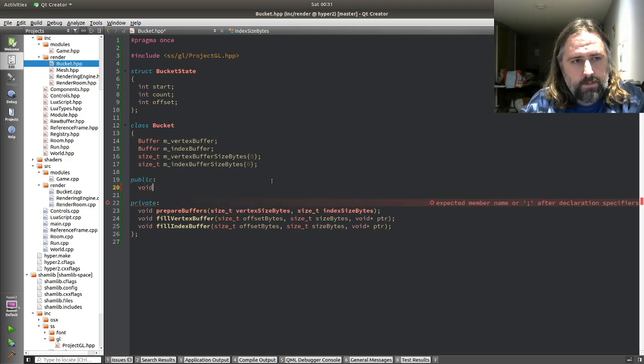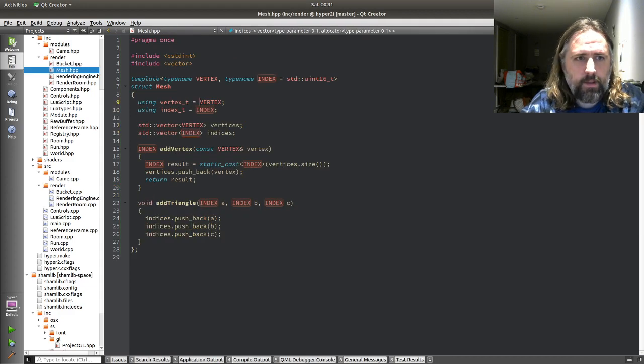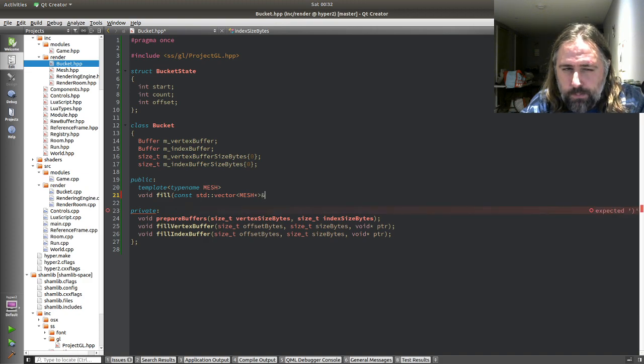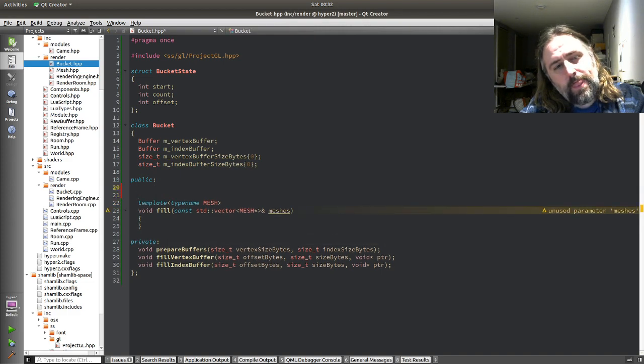Okay, so we want to take a bunch of meshes, but the meshes themselves are templates because you can have different vertices. But seeing as the whole bucket's just going to be filled in one function, if you want to do different vertices, that's on you. Highly not recommended. It's going to be fill. I'm going to get a vector, I guess, of mesh pointers. I probably need a bind function as well, just to bind these things.